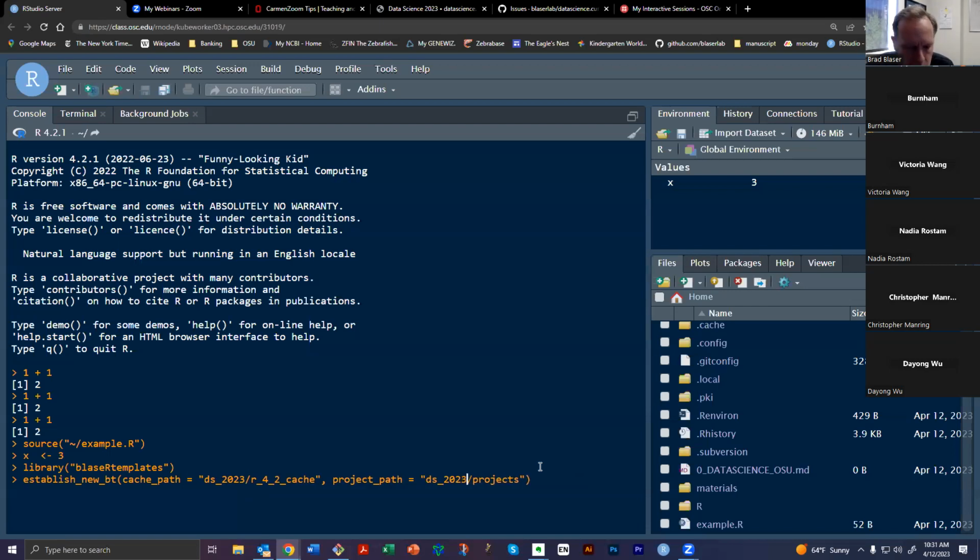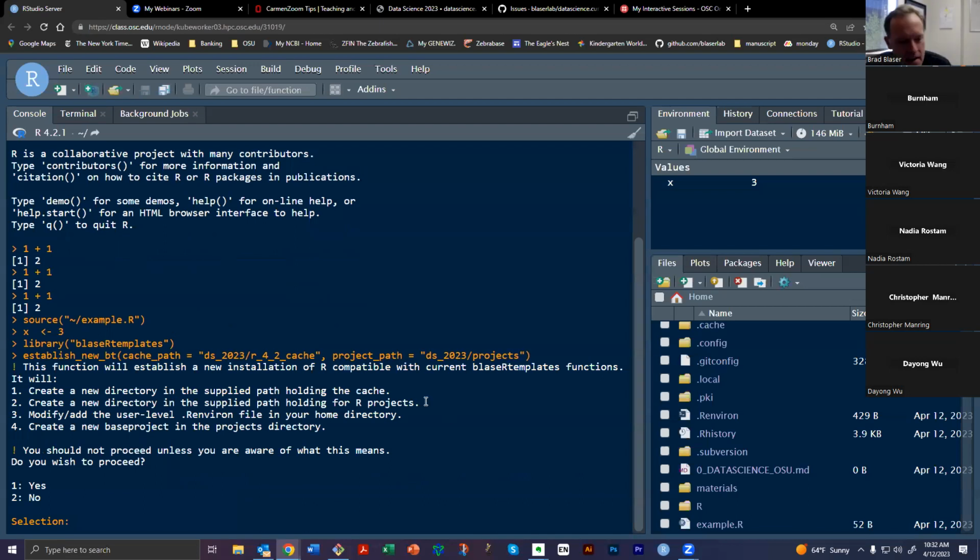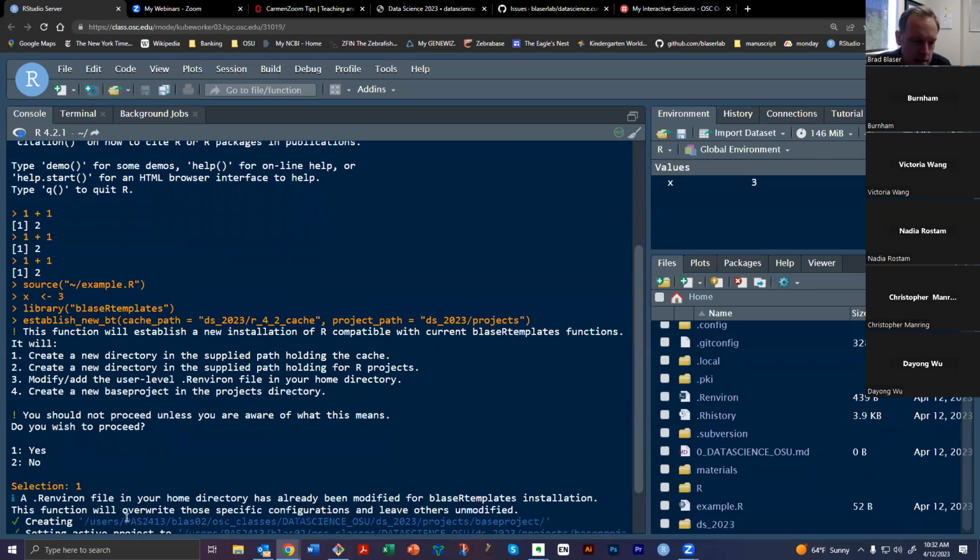So what this is going to do is make two folders together in the same DS 2023 directory. I'm going to start this running, and then I'm going to tell you what these folders are. So I'll run that one. Here it's telling me I'm going to make some changes to a particular file, which is going to make some new directories on my computer system. So it's just confirming that you want to go forward with that. So we'll say yes to that.